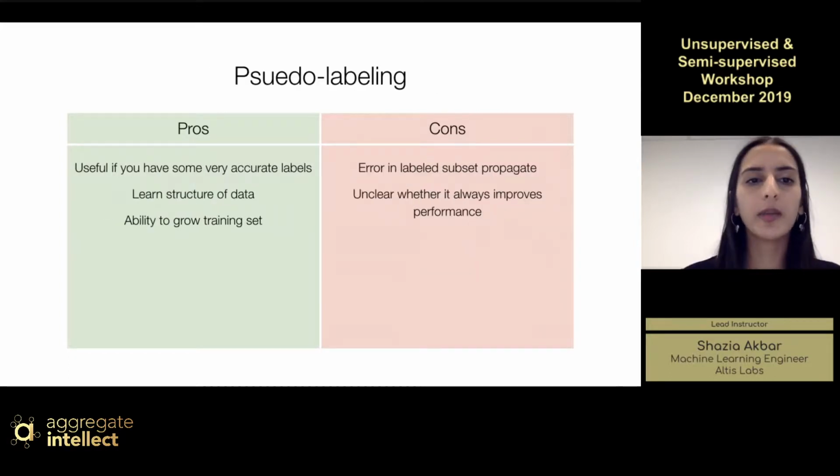And then pseudo-labeling is a really useful way of reusing very, very accurate labels. So if you have a small data set and it reflects the rest of your data set very, very well, you can reuse the information within that small data set, and you're basically growing your training set, which is a great thing to see. Because once you've grown your training set, you can reuse it for other tasks as well.